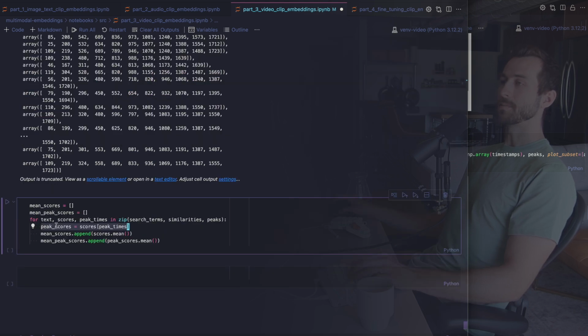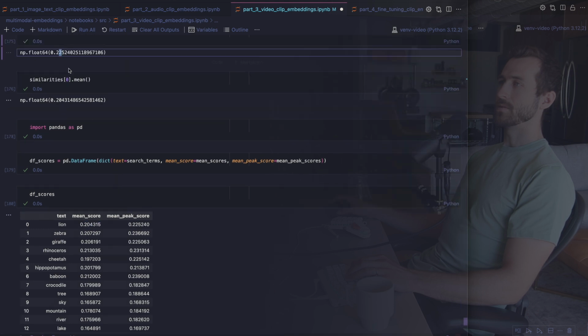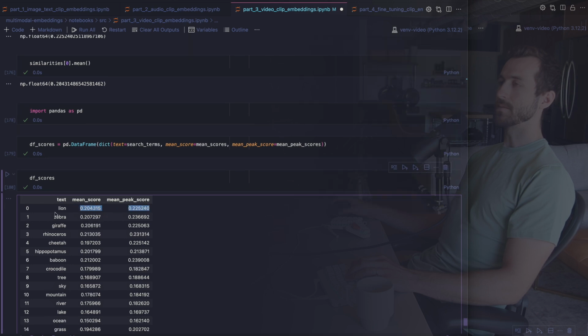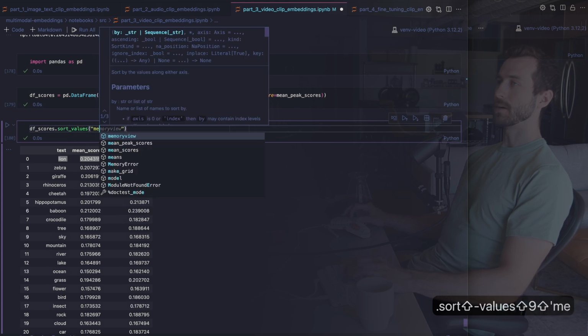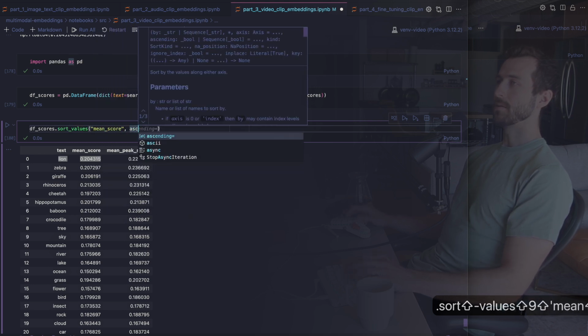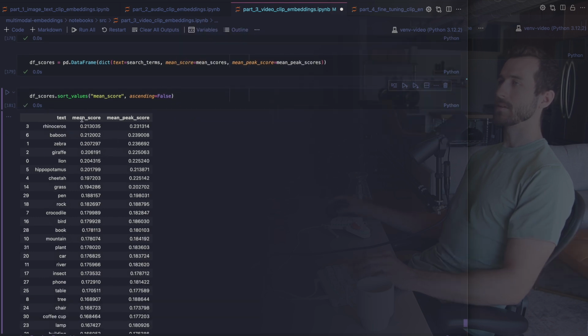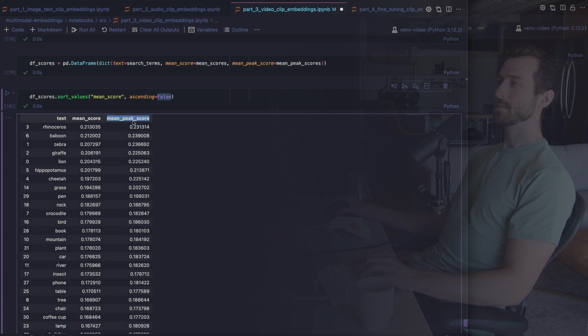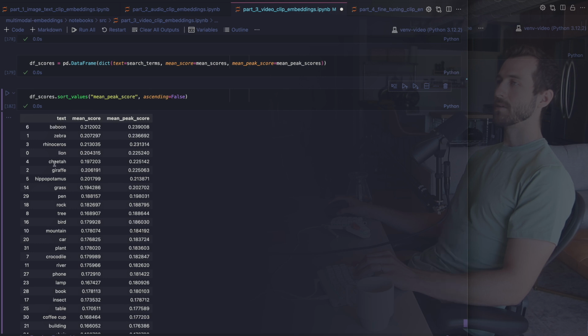Once I have these peak scores, I look at the average and put that into this average peak scores. The lion has a really high score, and notice this 0.225 and 0.204. These are the exact numbers we're getting from our loop. I don't know if these are sorted, so I could sort values by mean score, and I want to make sure that's not in ascending order. Now we're getting all of the top scoring things for the average. That being said, I'm more interested in the mean peak score, so that's the thing I'd rather sort by. The ordering is quite similar.